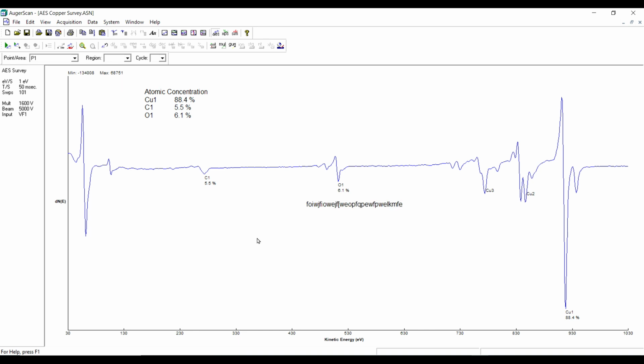It'd probably say this is an oxide because it got exposed to too much oxygen during the bakeout cycle or whatever. And so we can label these peaks. We can put text wherever we want to. If you want to get rid of it, you just highlight it and hit the delete button.